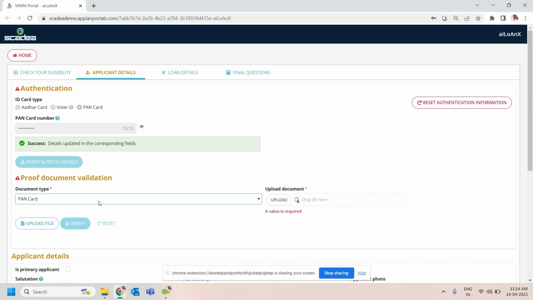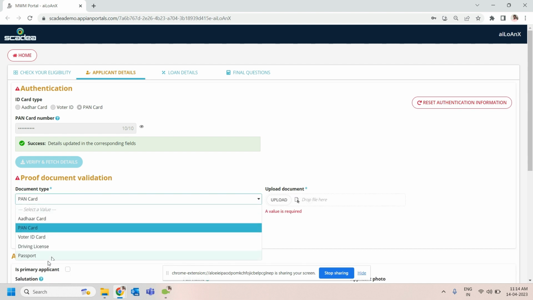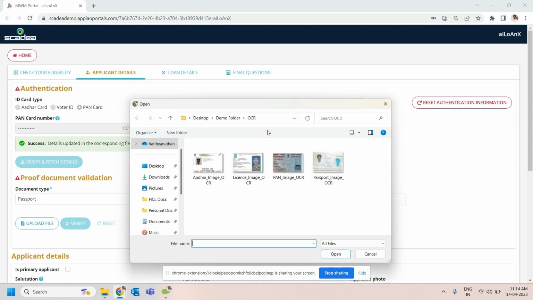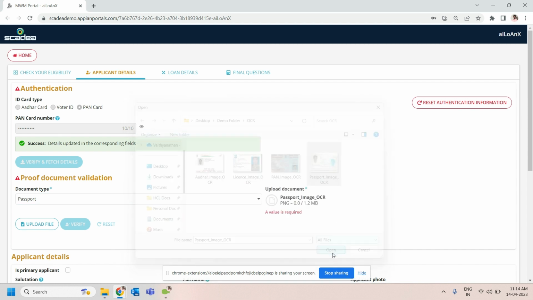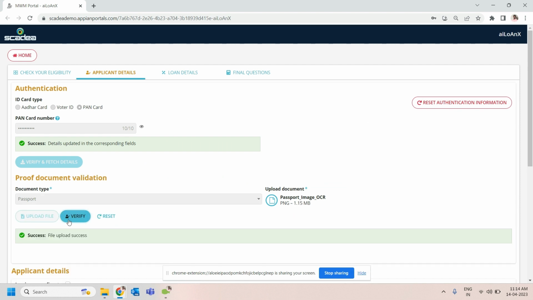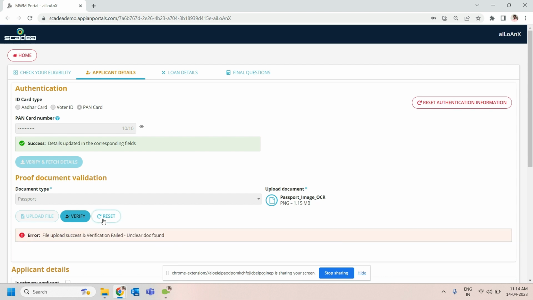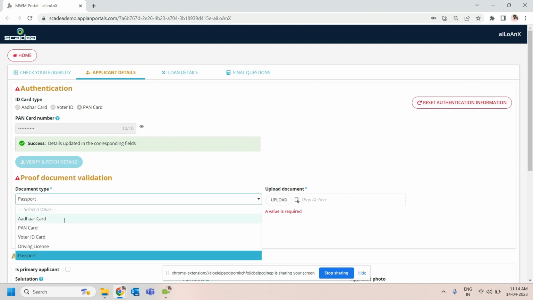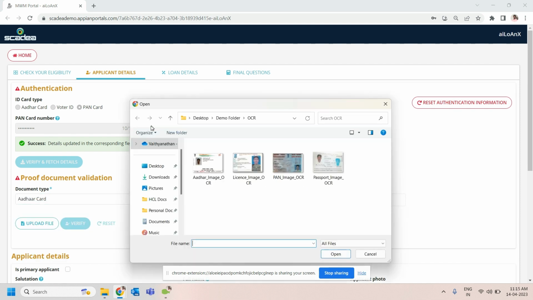And if I try to upload some unclear document, I already have some unclear documents for demo purposes. So if I upload a passport photo that is not clear, the upload is a success, and when I try to verify it, it will say that the document is not clear. So let me upload a valid document here in order to proceed further.